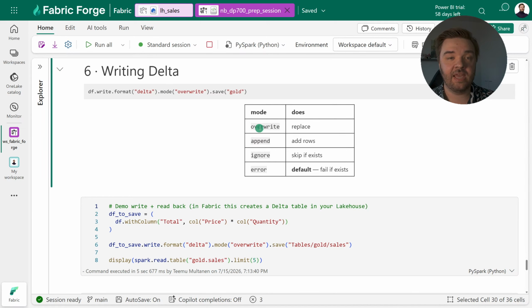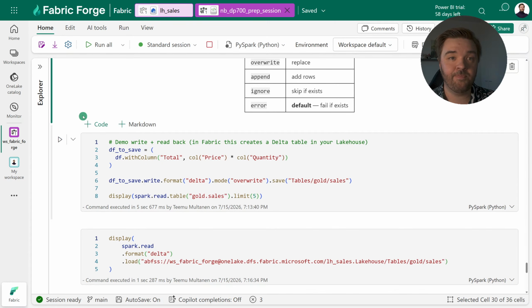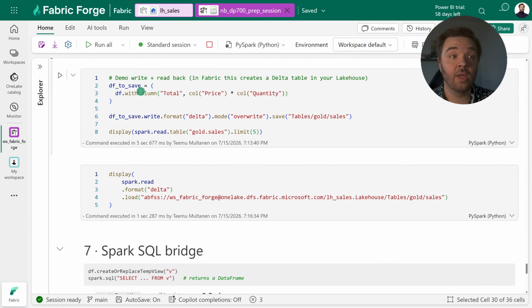Overwrite replaces everything that is in the current table if the table already exists. Append is adding rows to that table, so not overwriting anything, just adding what your data frame currently has. Ignore will skip if the table already exists, and error by default will throw a failure if the table already exists. So these are the different modes there. No need to go deeper into those right now.